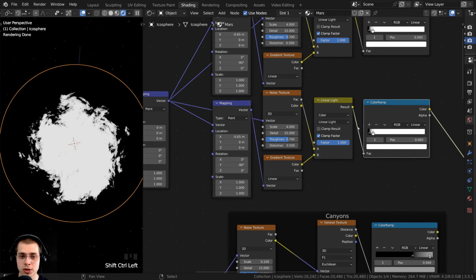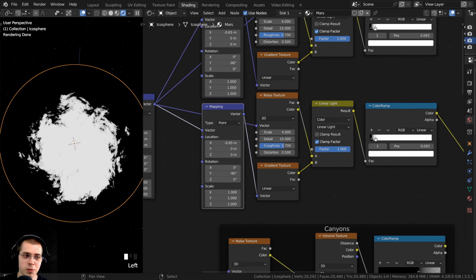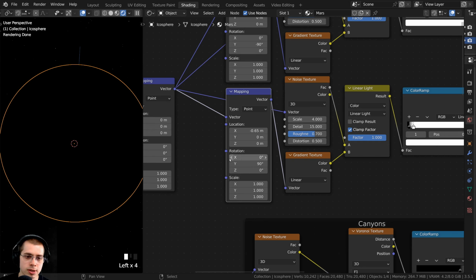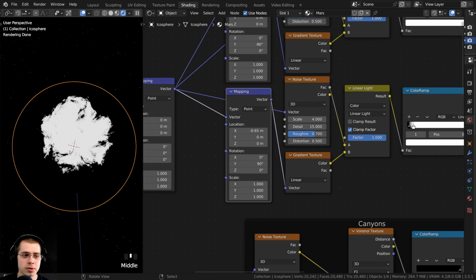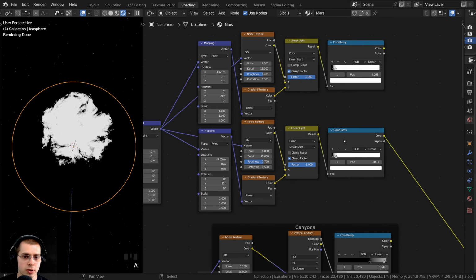And then I can Control Shift and select this color ramp. So we can now use this mapping to rotate where the ice pole is. So instead of it being rotated by -90, I want to click on this and I want to just change it to 90 instead. So just type in 90 here on the rotation Y. Now if I go here to the top of Mars, you can see there is the top ice pole. And you can drag this around if you want to change where it is.